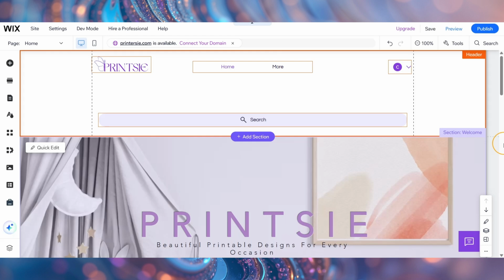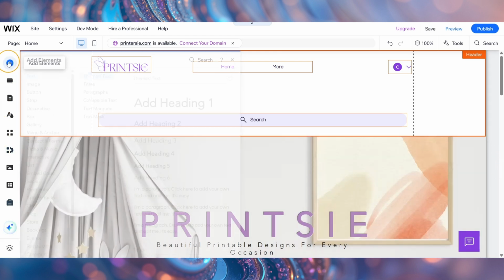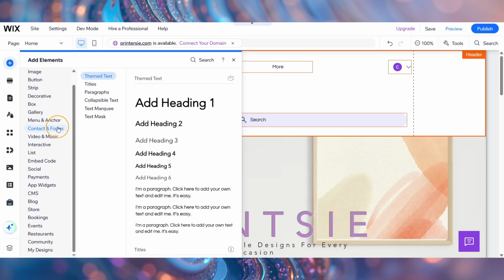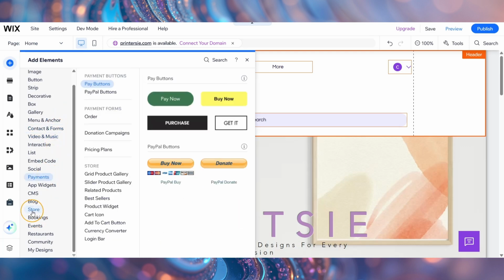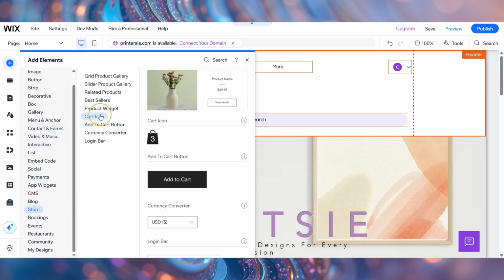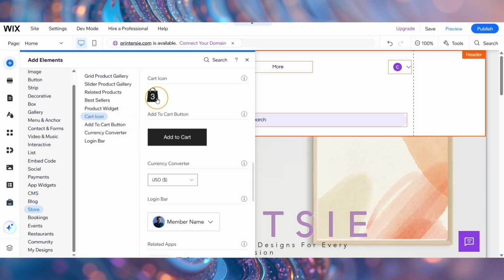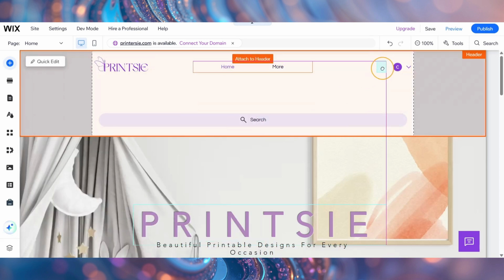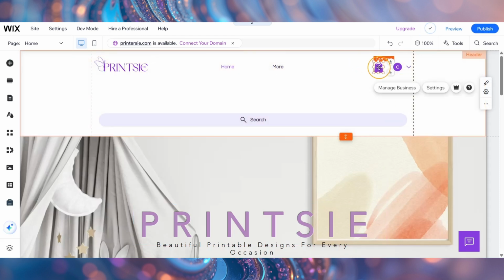On the Wix editor, go to the plus button. And depending on what kind of site you have, for example, a Wix store, Wix booking site, etc., look for that option. In my case, I have Wix store, so I'm going to go to Wix store. And then we're going to go to cart icon. We're going to drag and drop this cart icon onto our header or depending on where you want to put it. And it should successfully be added here.